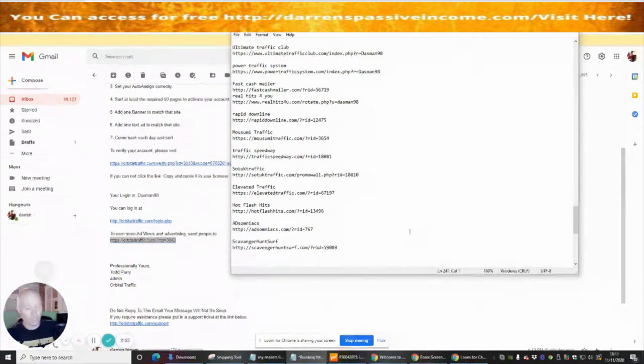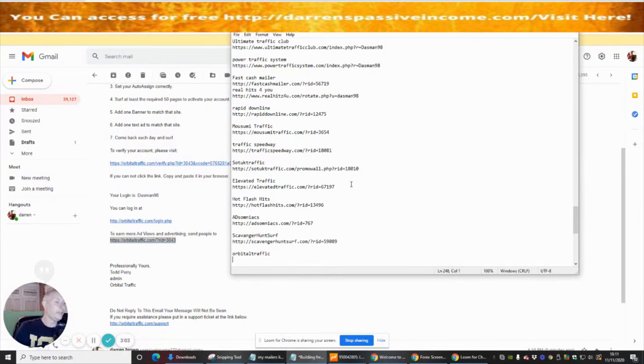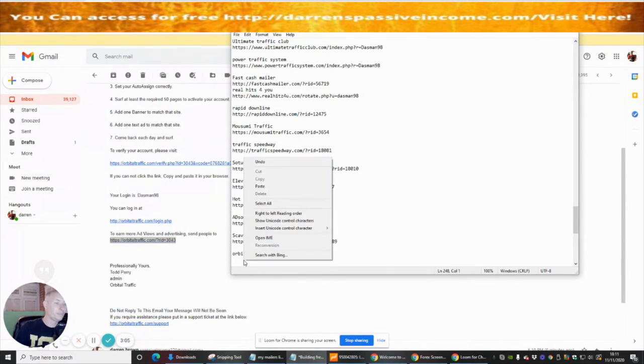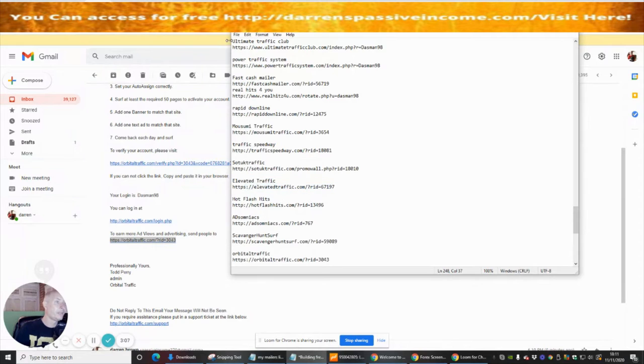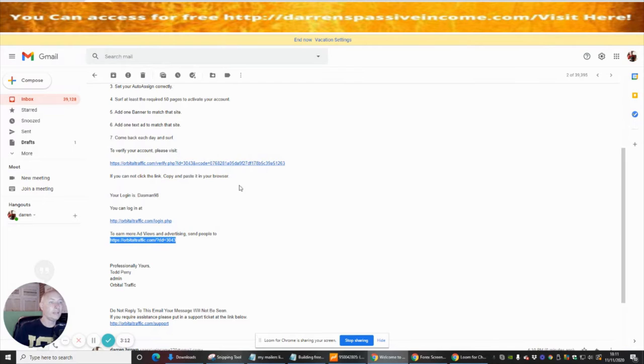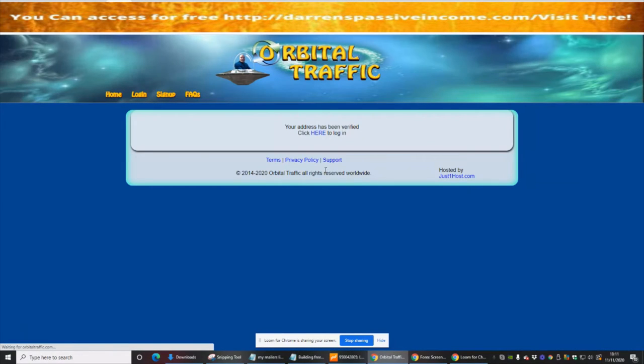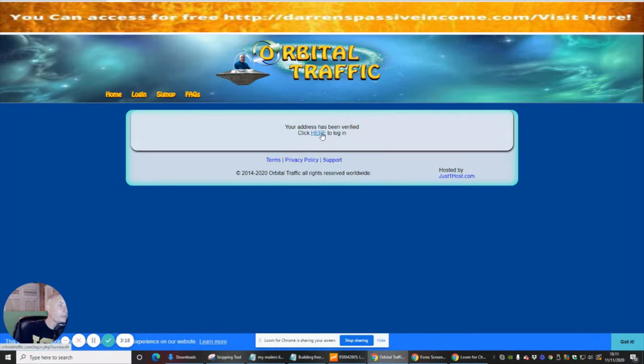This is going to be Orbital Traffic. I really like that screen. That was pretty cool. And then we're going to paste that. And then what we're going to do now is we're going to save that. And then what we're going to do now is to verify the accounts. We're going to click on that. Your address has been verified. Click here to log in.